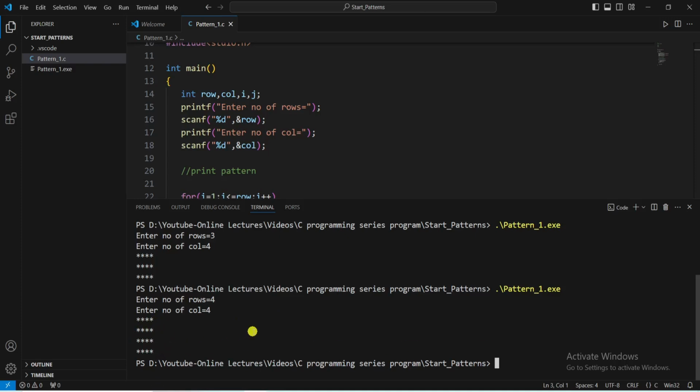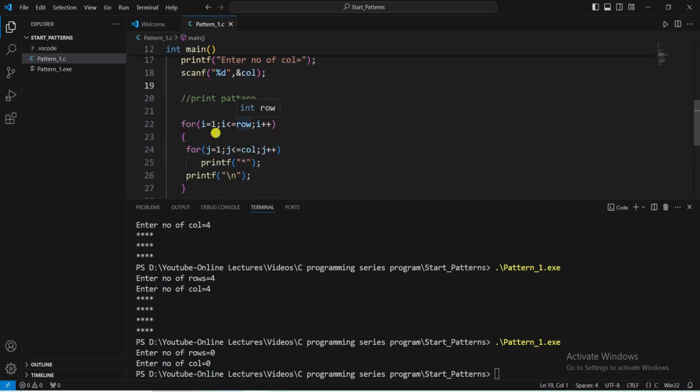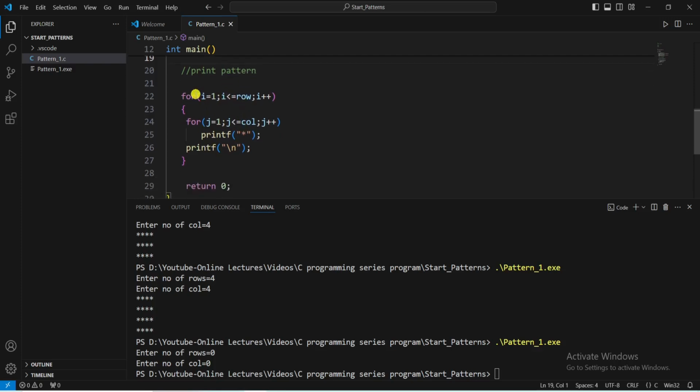The same way you can try other inputs. Let's say if you enter row 0 and column 0, then nothing will be printed. See, nothing is printed because the first time itself this outer for loop will be false, because i is 1, and 1 is less than row, which is 0, entered by the user. So 1 less than 0 is already false, so it will not come inside and it will just say return 0.